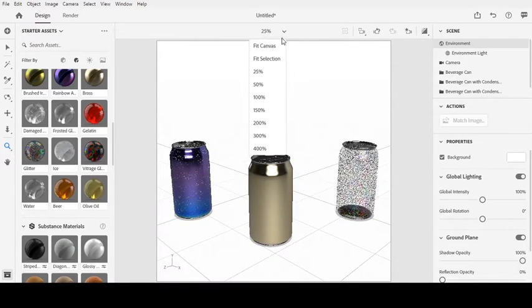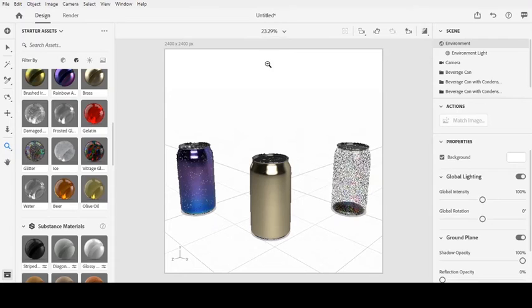You can also set your zoom effect up top on the canvas. This is set up by percentage. This also helps you select just a selection or the whole canvas to fit in the frame.